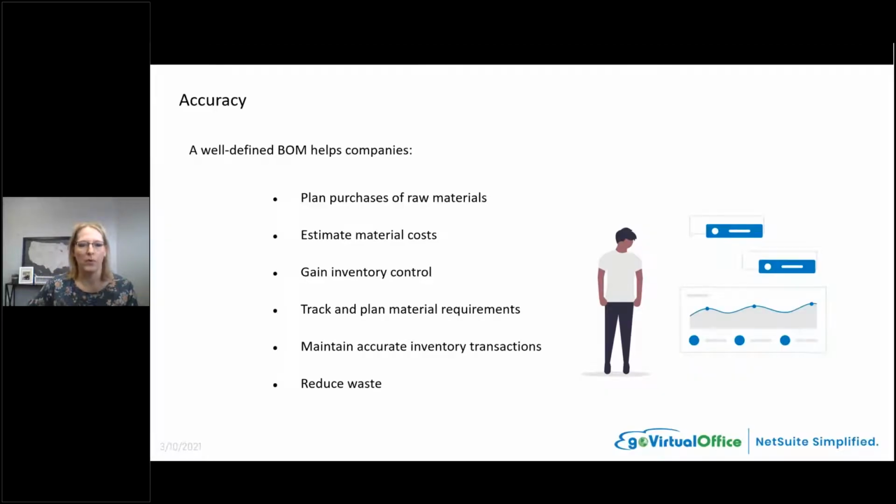So let's talk a little bit more about the well-defined BOMs and those bullet points that we talked about here. As I mentioned, it's essential that your information in your bill of material is accurate and precise. The bill of material impacts how much raw material you can buy, your available inventory level, and also ensures that your production process is going to run smoothly.